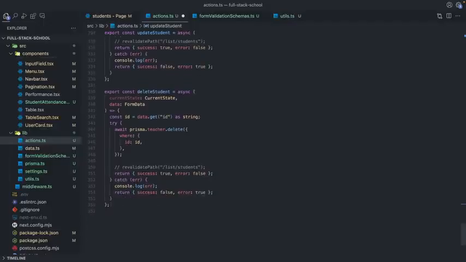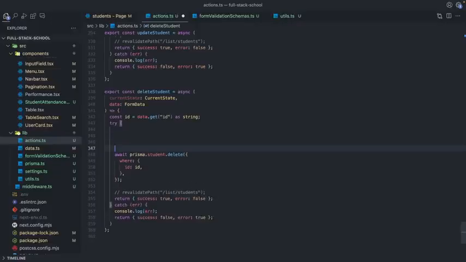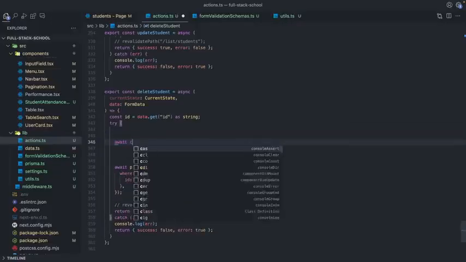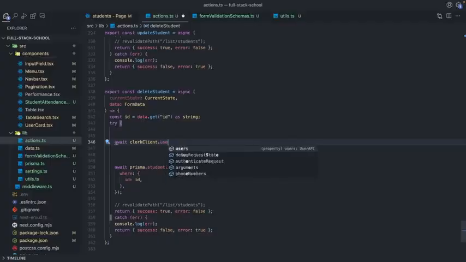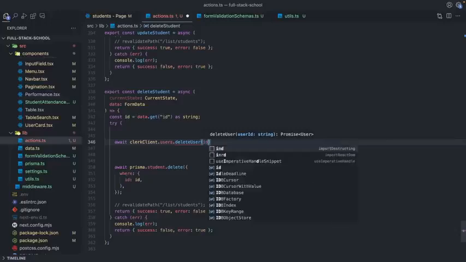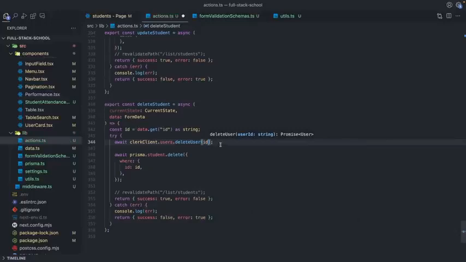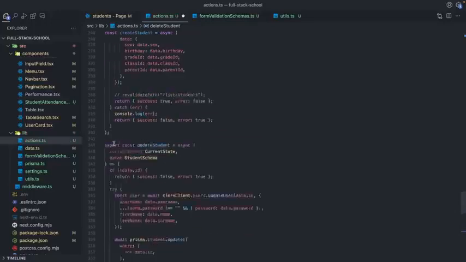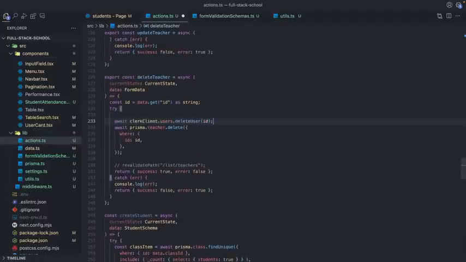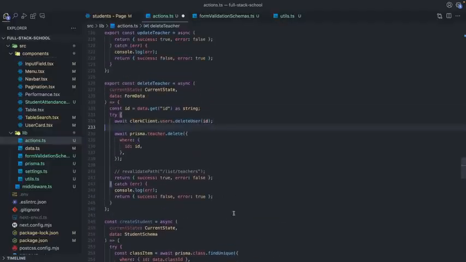And finally, we can delete our student. And one more thing here, we should also delete the student from the clerk server. So I will say await clerk client users, delete user, and I'm going to pass here my ID. Just like that. Let's do the same thing for the teacher. I forgot that. Firstly, we are going to delete from the clerk and after our database.